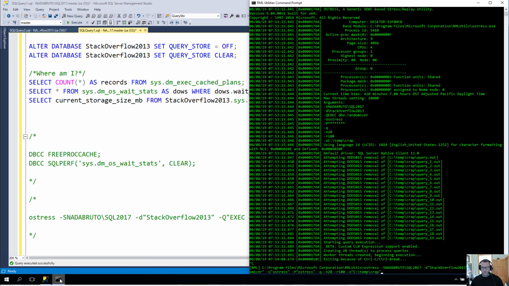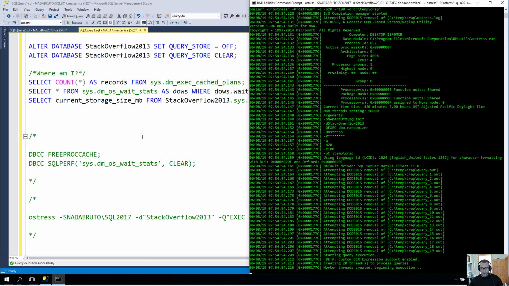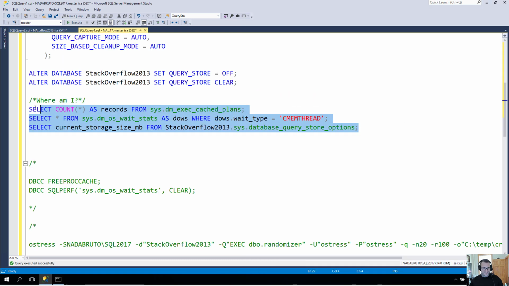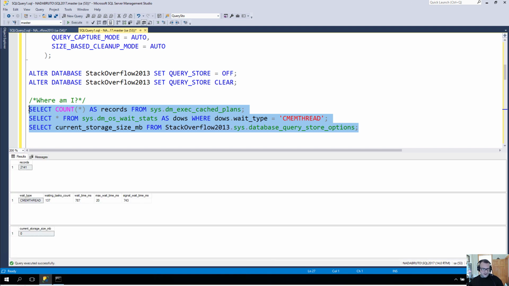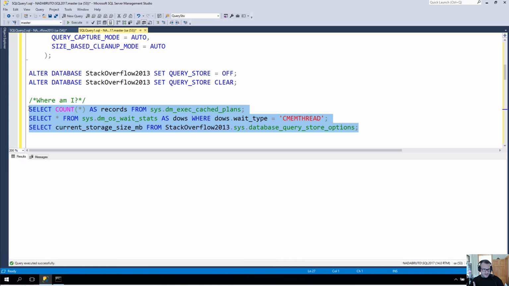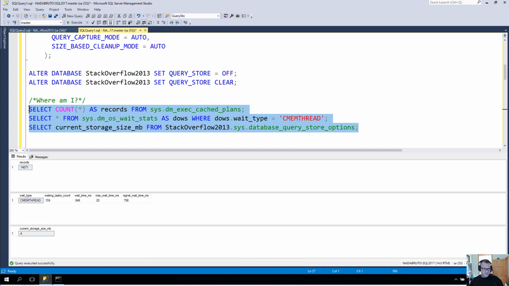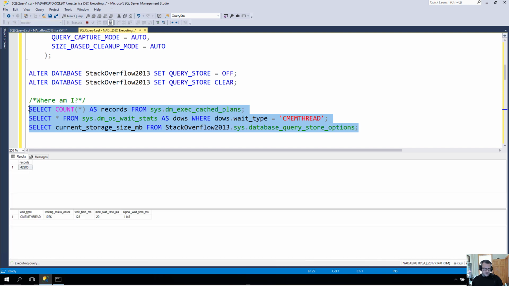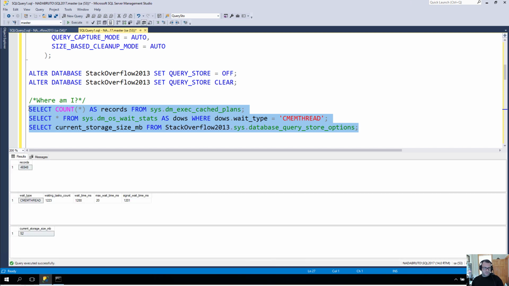Let's go rerun our workload again. Hit enter there. Sometimes I get confused. But now when I start running this, CmemThread waits are going to start jumping up really, really quickly. So hit this, and we're at 12,000 plans. And as we go up, CmemThread waits are going to go up and up much faster than they do without QueryStore turned on. So you can see that I'm hitting some waits here. I'm already up to 1,000 CmemThread waits, and you can see the size of QueryStore steadily increasing.